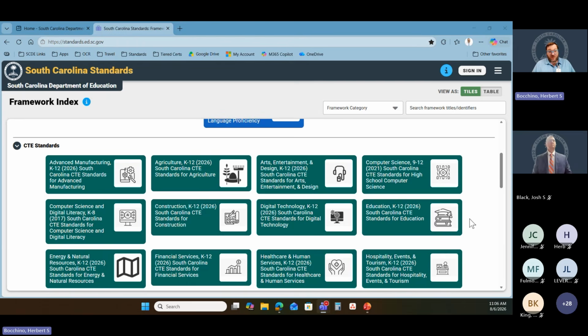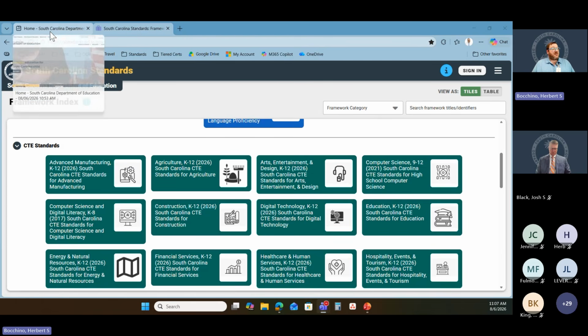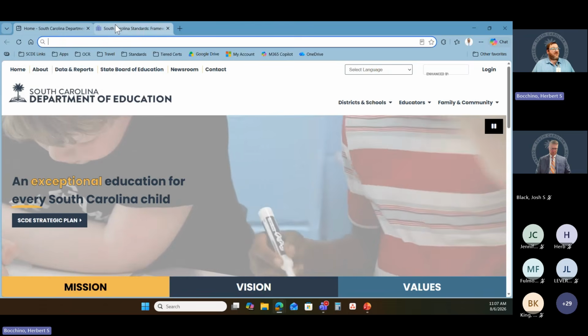If you are not sure what career cluster the course standards you are looking for is in, then you can go to our course and program guide, which is available on the SCDE website in order to find that. That has been realigned to the new modernized career clusters as well. So I'll show you that real quick.